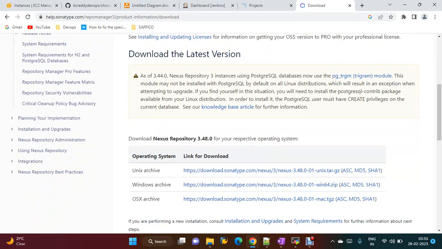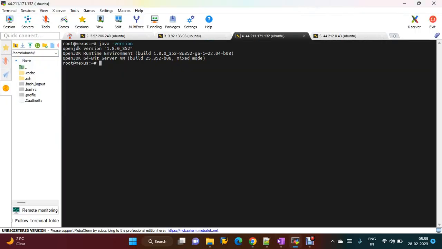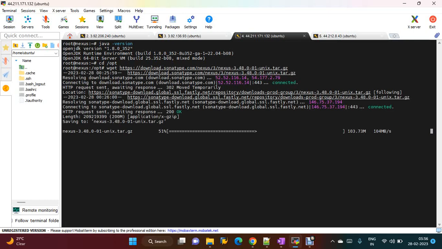In the downloads versions, the OS is Unix or Linux, right? We just need to copy this link address and cd opt, then wget. This downloads the tar file, and then we untar it.